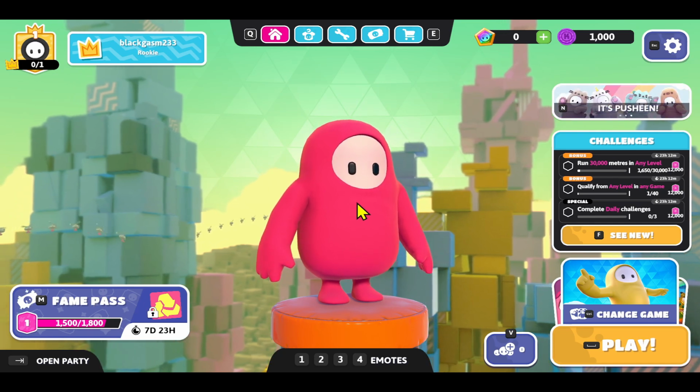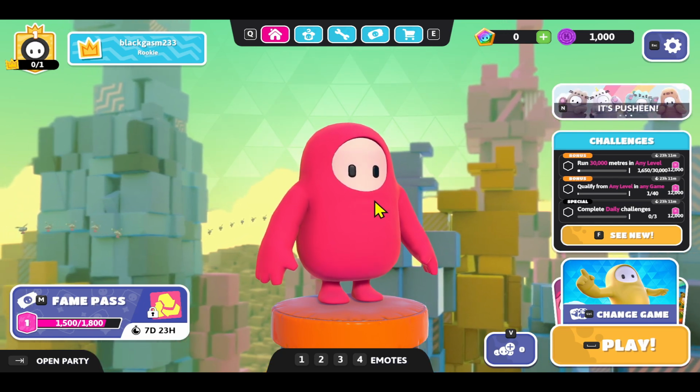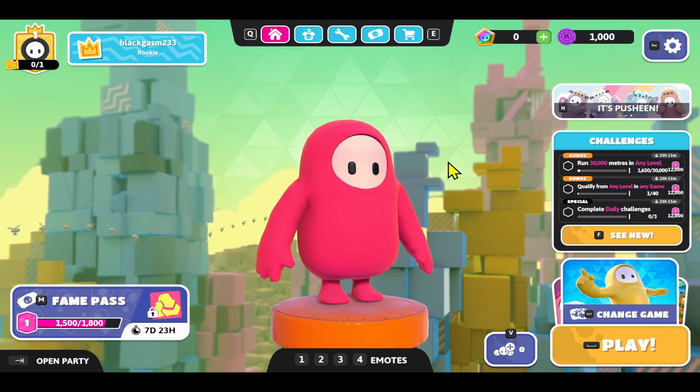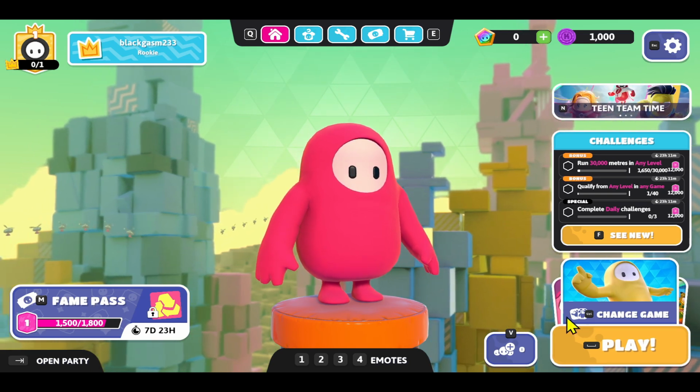First of all, open up the Fall Guys 2 game on your device, and once you open it up, you will be taken into the homepage from which you can choose from various different game modes that you can play.